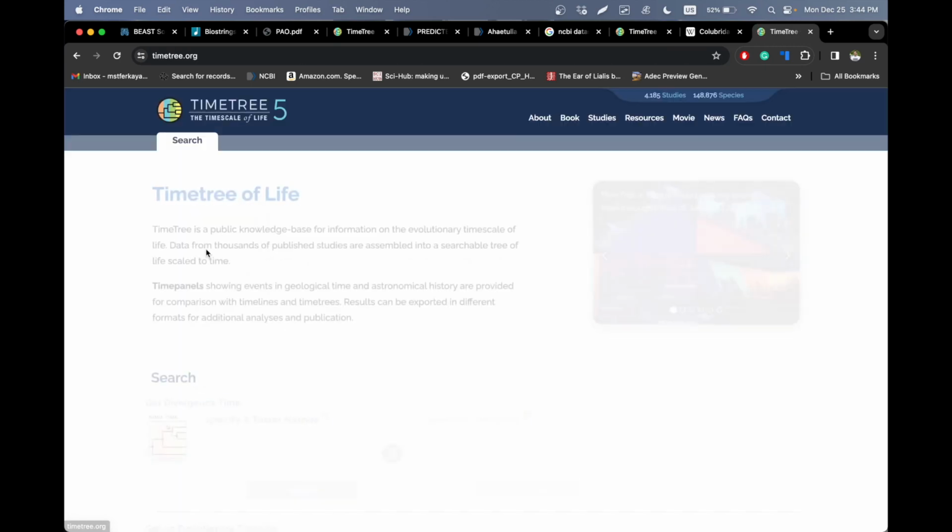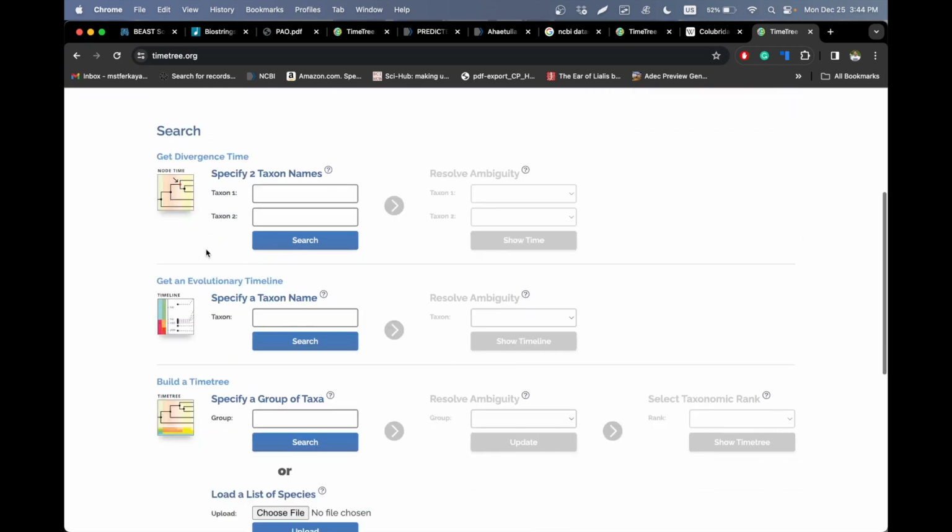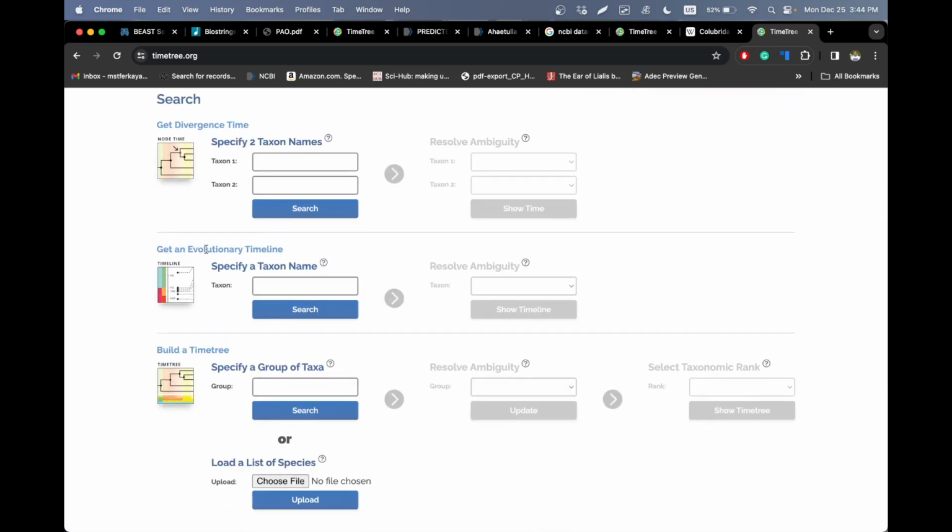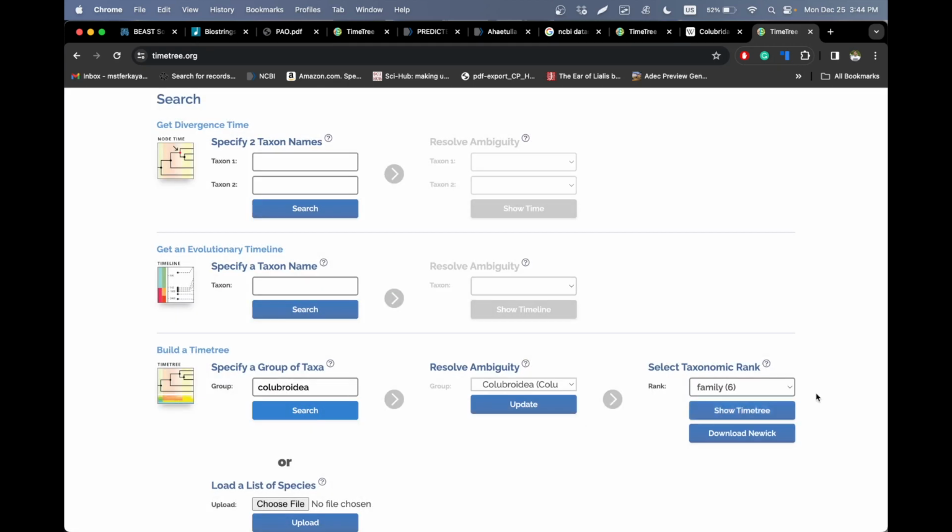Once you go on it, this is basically trying to build a time tree for any of the families or genera you're interested in. For this one, we are interested in the family Colubridae, which should be written like this. As you can see on the right side, it gives me several options: family, genus, or species. I'm interested in the genus level, so I'm going to click on genus and click on show time tree.